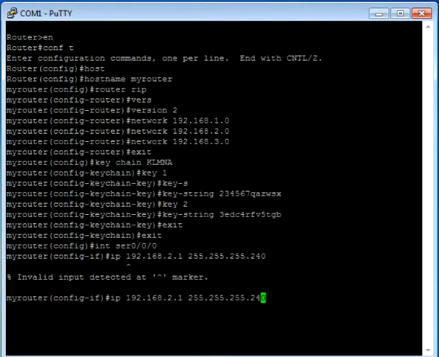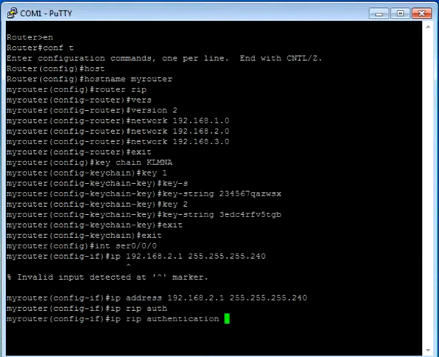You always got to put that in. I always hit tab and I might not always wait for it. So let's get the address in there. Okay, now the address is in. Now we say ip rip authentication. There it is, authentication. Tell it which key chain. Key chain, and then you tell it the name that you actually gave it, KLMNA.